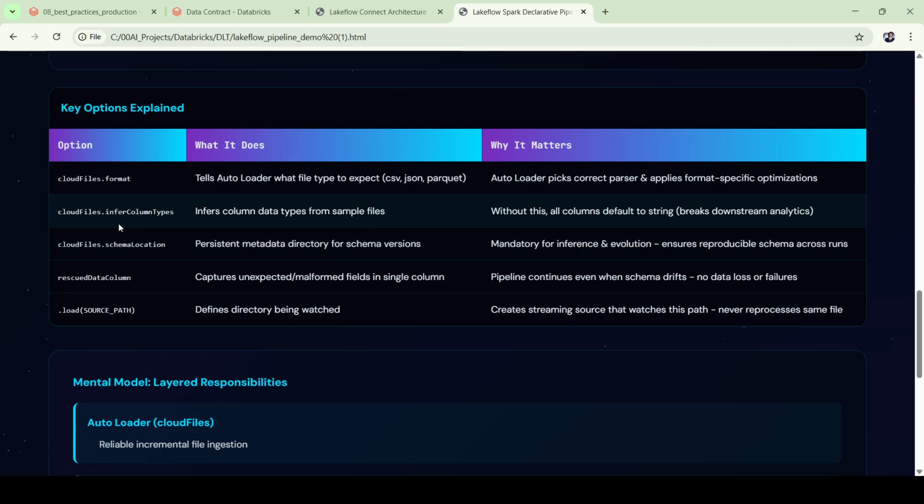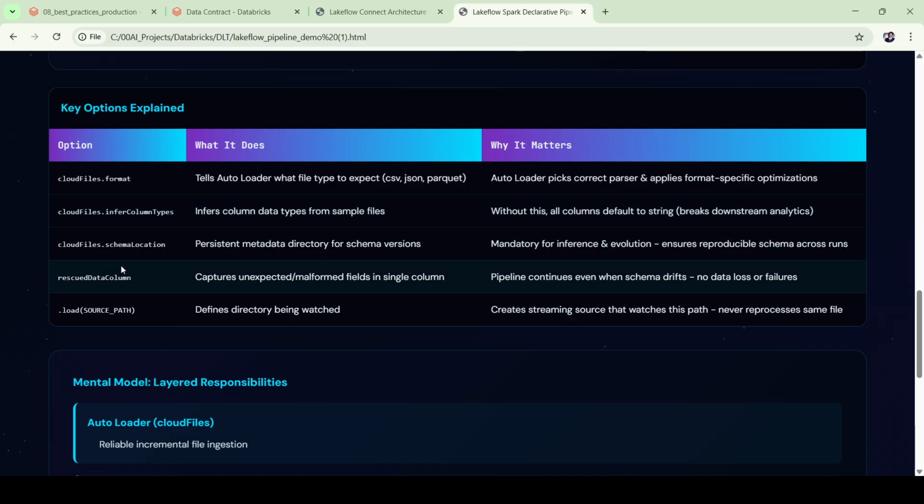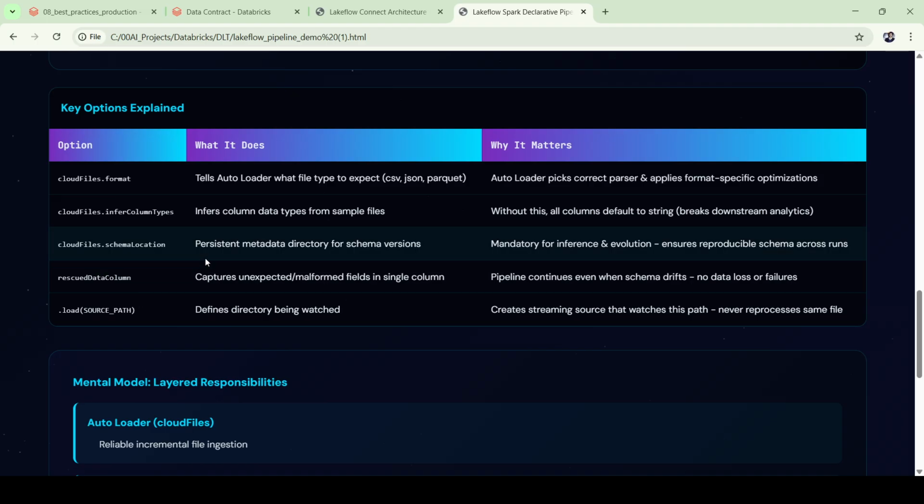Now, this is the format. You have inferColumnTypes, which infers column data types from sample files. Without this, all columns default to string, and therefore it will break downstream analytics, yeah? Now, the other one is cloudFiles.schemaLocation. It is a persistent metadata directory for schema versions, mandatory for inference and evolution, and ensures schema reproducibility across runs.